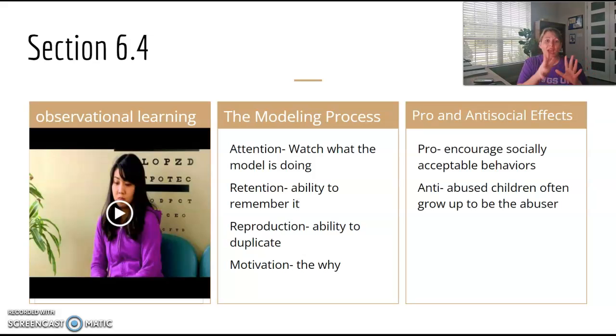It's crazy. The modeling process is attention. You watch what the models are doing and you do it. Retention is the ability to remember. This girl, all she had to do was hear the bell, and she stood up. Reproduction is the ability to duplicate the movement of the model. And all hers was just to stand up. And the motivation is the why. She still didn't know why she was doing it, but she did it.